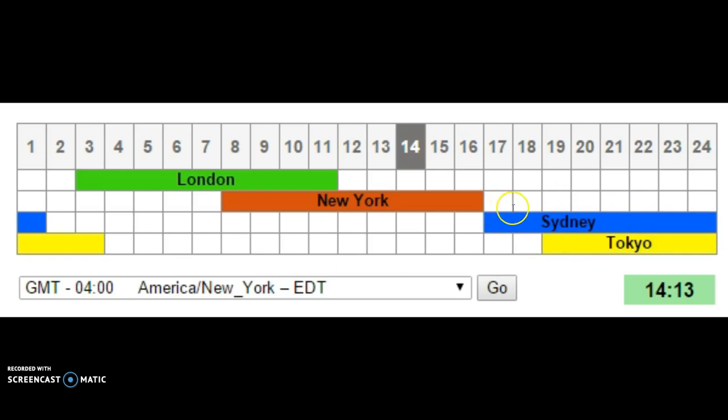Tokyo picks up at 8 o'clock p.m. and it goes all night. As you can see, Sydney ends at there, and this is where Tokyo ends.